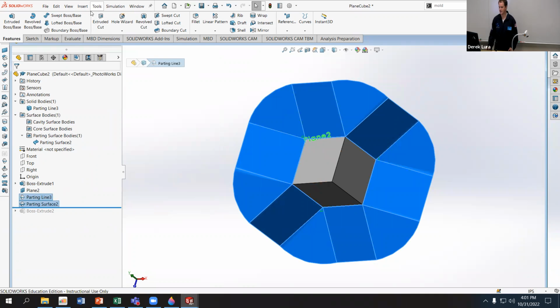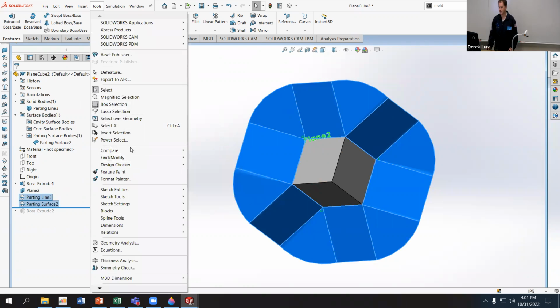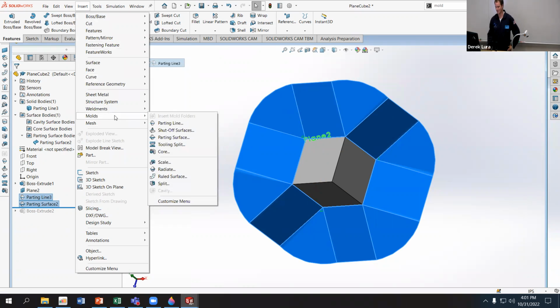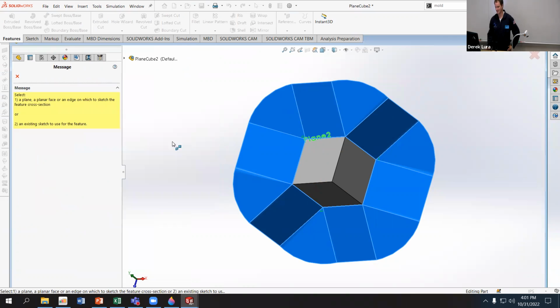That's annoying. All right. So if I don't already have a tool splitting inside the part, even though it was suppressed, I guess you can't have them twice. With the parting line and the parting surface, then I can come into my insert molds, tool splitting, and I have to click where I want to make my sketch, or I can use an existing sketch.